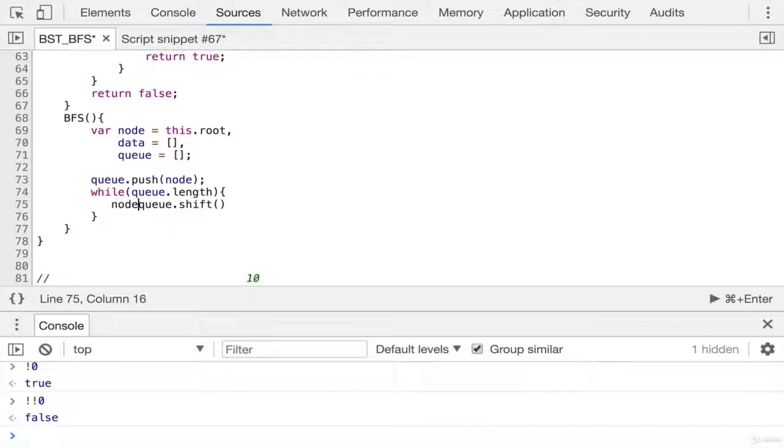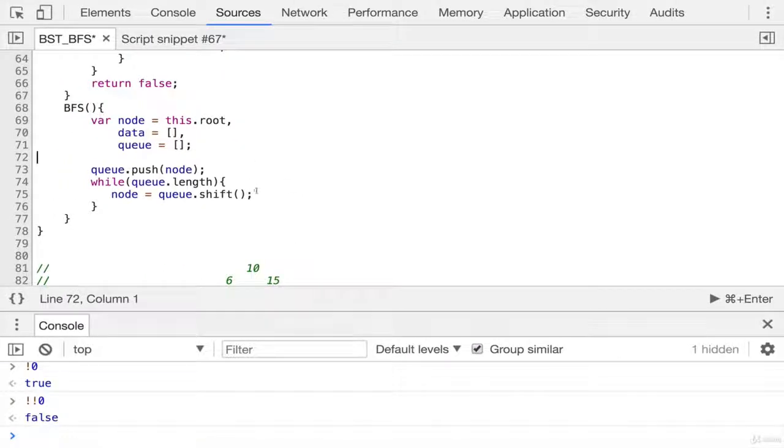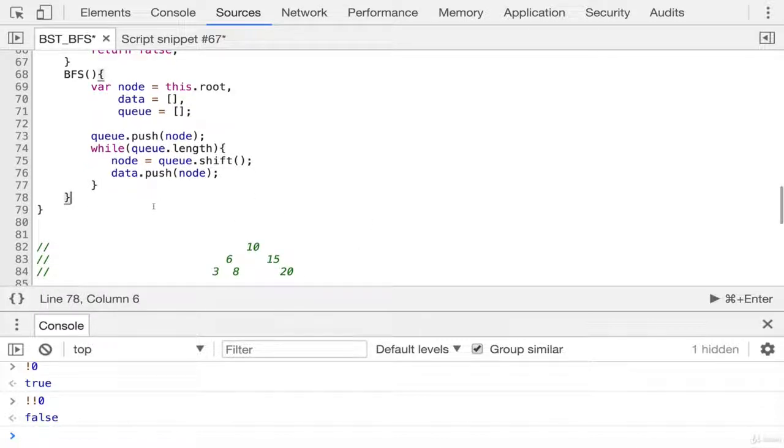So I'm just going to now assign node to be queue.shift. Now, of course, I could have just started node as nothing. Could have just made it undefined or null. But this works fine for me. So we take from the beginning of the queue. So if we're pushing at the end, we're going to shift from the beginning in order to get that first in, first out. Then we need to take that node and add it to the list that we're going to return. Then we check if there's a left. We add that to the queue. We enqueue it. If there's a right, we add that to the queue as well. So we did node equals queue.shift. Now we're going to do data.push node. So that's adding into our list that we're going to return.